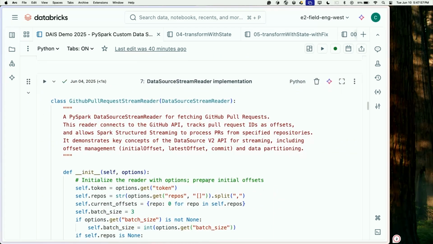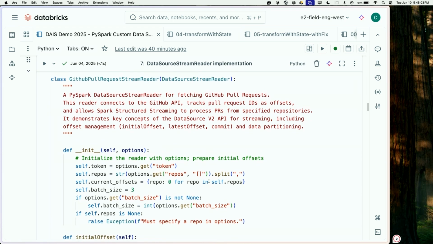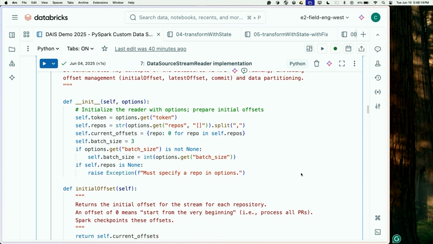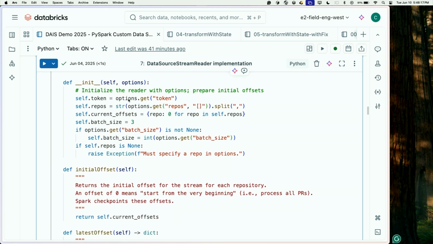All right, so now the rest of the code, I'll try not to go too fast, but not too slow. This is the class that we need to inherit, that data source stream reader. We're not using a simple one. When it gets initialized, I'm processing the options that are passed in. Actually, this token is not needed for this implementation, but the repos, that's the list of the GitHub repos that we're going to want to stream PR data in for. And then we're going to initialize the offsets to 0.